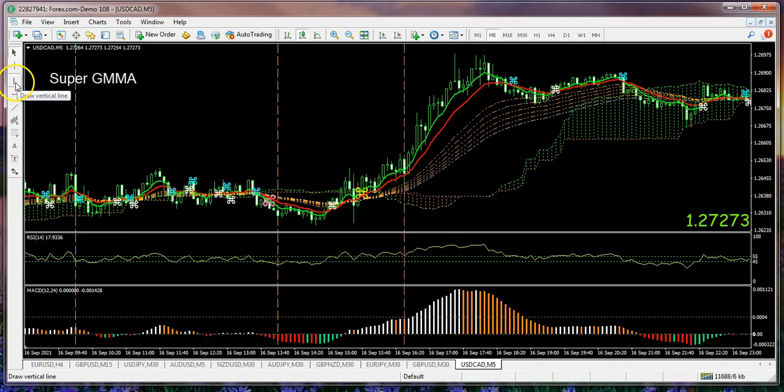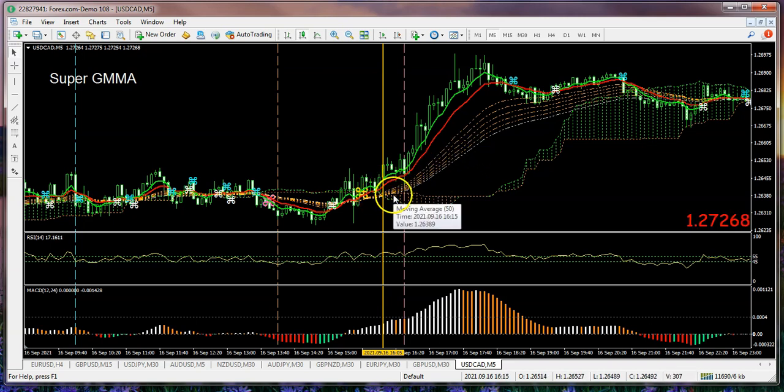Now what I'm going to do is the reverse of what we did before. Let's take a look here. We had the up move. We had the moving averages crossing through the cloud to the high end. We have stacked moving averages moving higher.